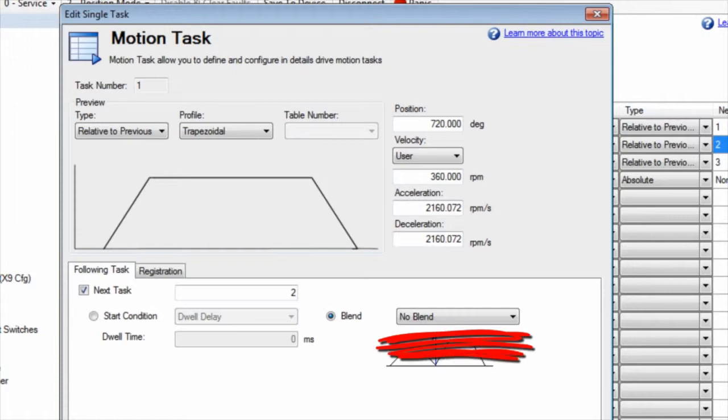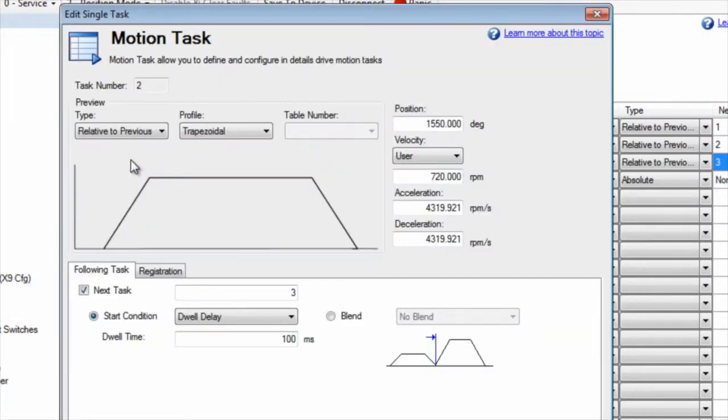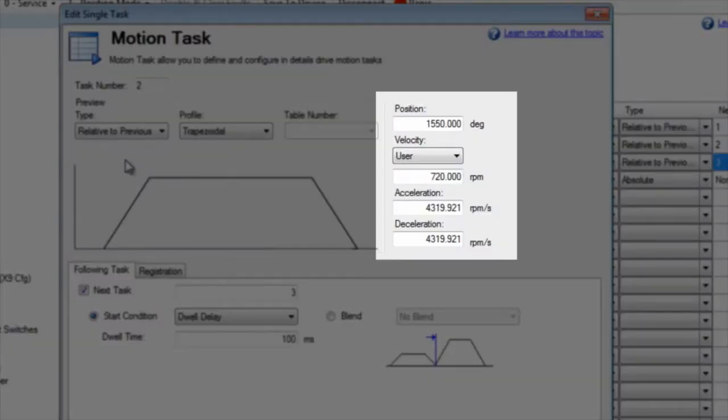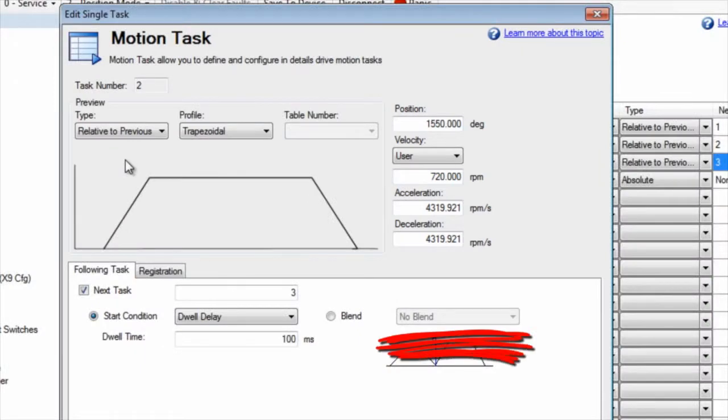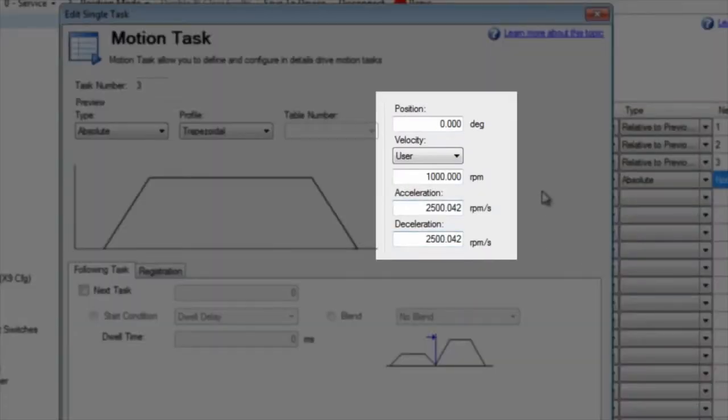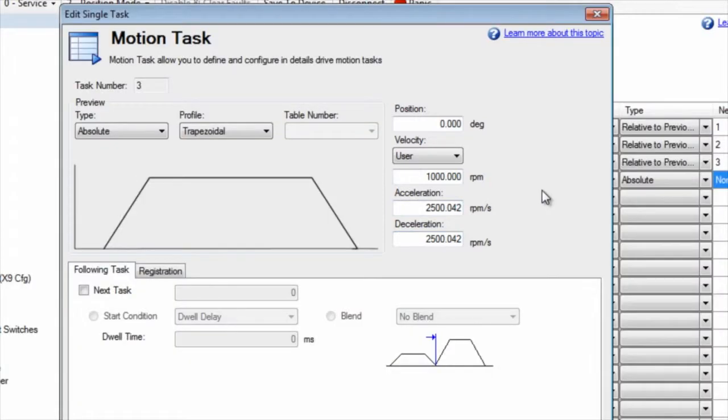Move number 3 makes 4 revolutions at 720 RPM with an acceleration rate of 4320 RPM per second. At the end of move number 3 is a 100 millisecond dwell. Move number 4 returns to home at 1000 RPM and 2500 RPM per second acceleration rate and deceleration rate.